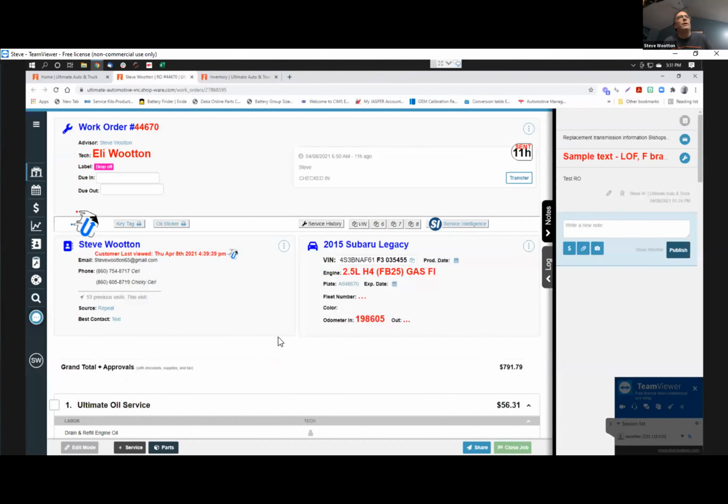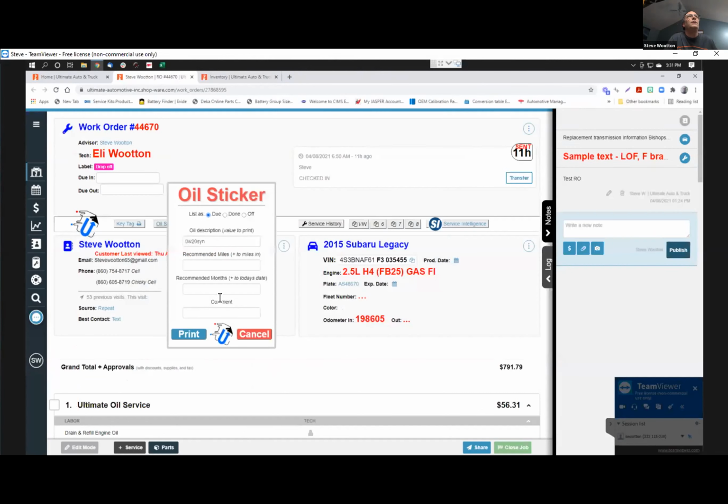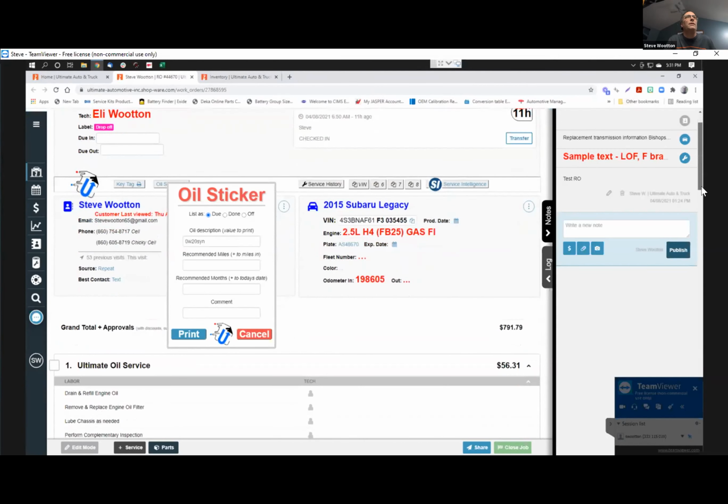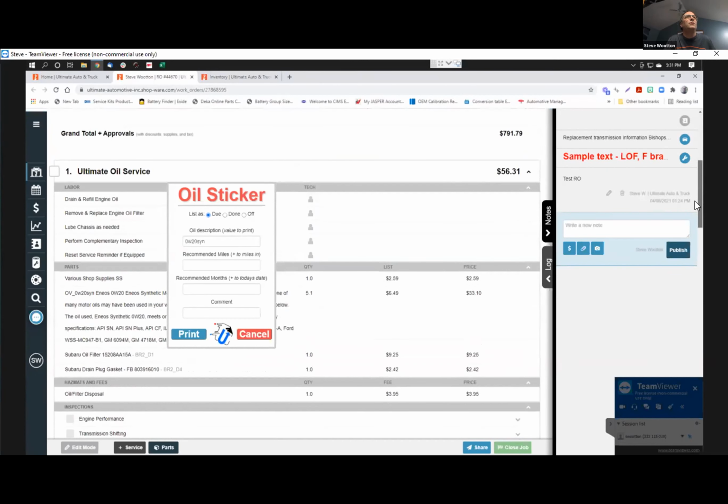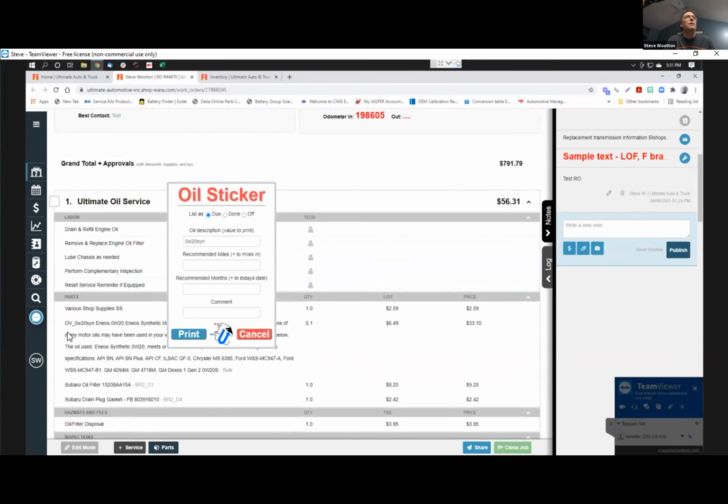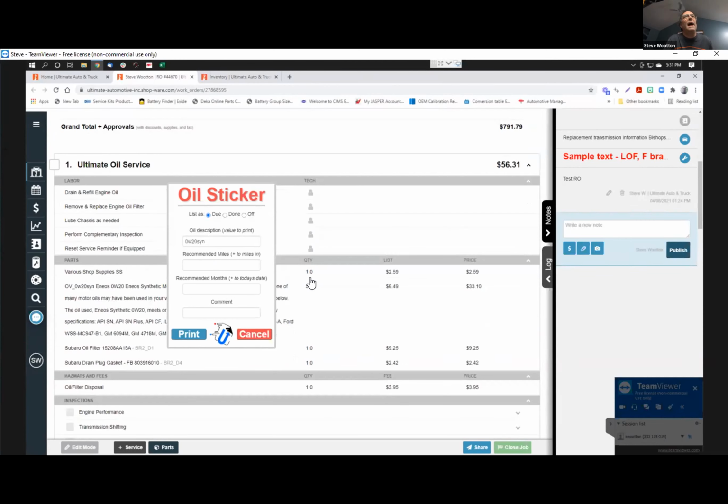We're going to go back here again, and I'm going to go to the oil change sticker and show you the same thing. You'll notice it auto-populated with 0W20 SIN, and that is because if I scroll down here into my oil change, you'll see that the part that is billed here says OV underbar 0W20 SIN. So it grabs the very first characters that were after the OV underbar.